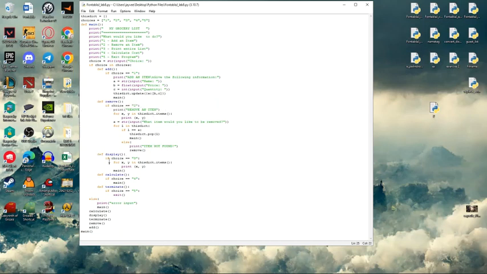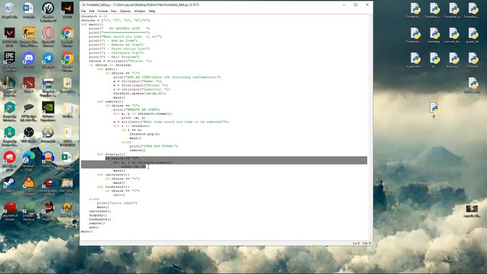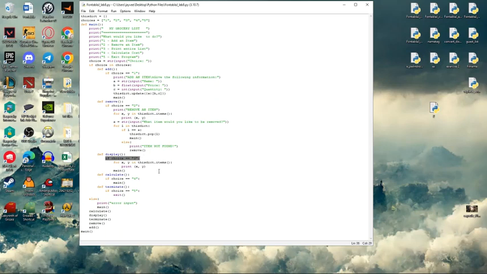The third one is display. Basically, if you chose the third option, it will print the whole list. So if you don't have anything in the list or in the dictionary, it won't print out anything.